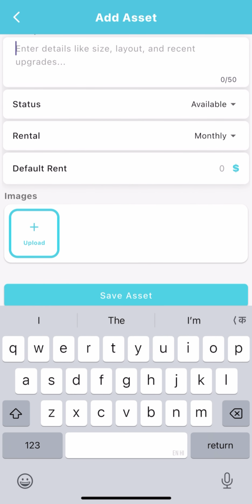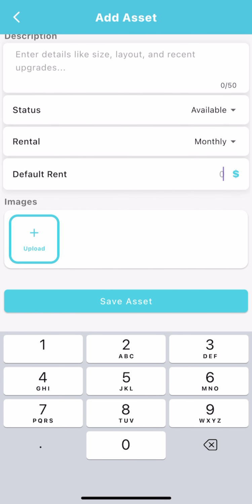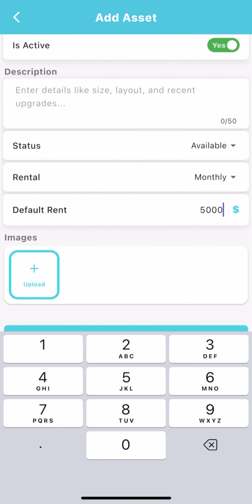Now, the next thing we will put in is a default rent. Default rent does not mean the actual rent. We are just putting a default value for what we are expecting from the property. It could be different. We will set the value when we create the actual lease between a tenant and property asset. Next, you can upload some pictures of the property so that it will be visible to you.